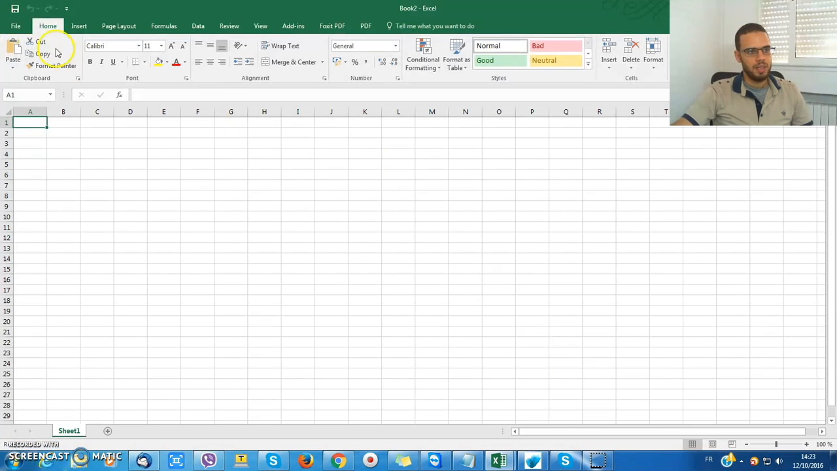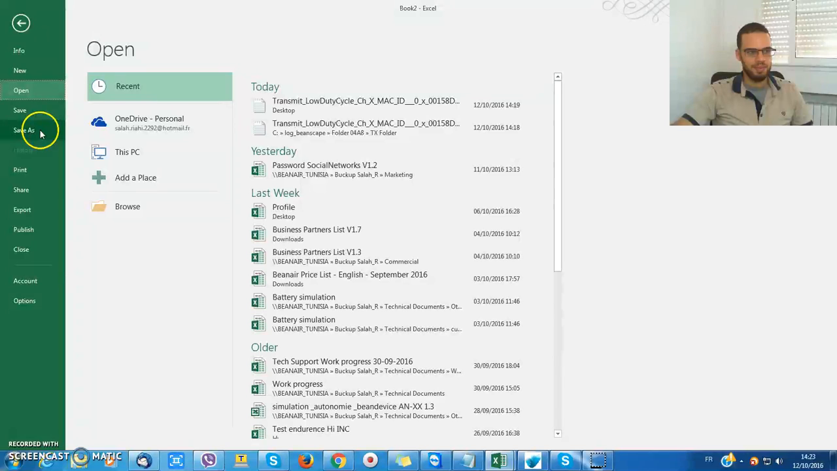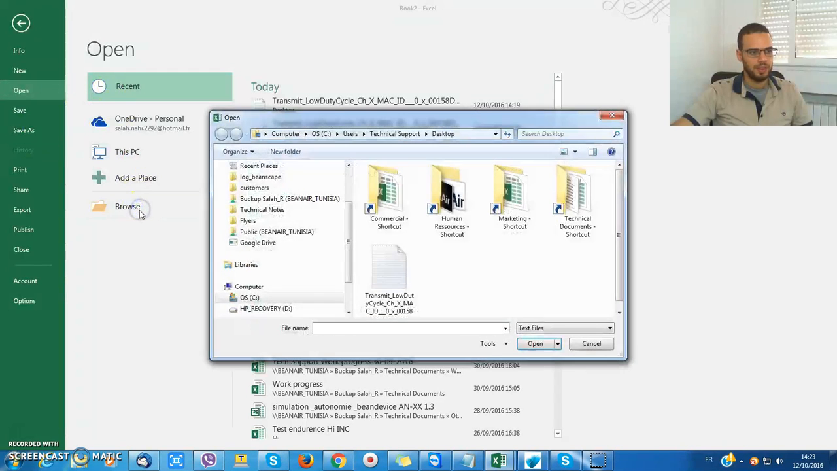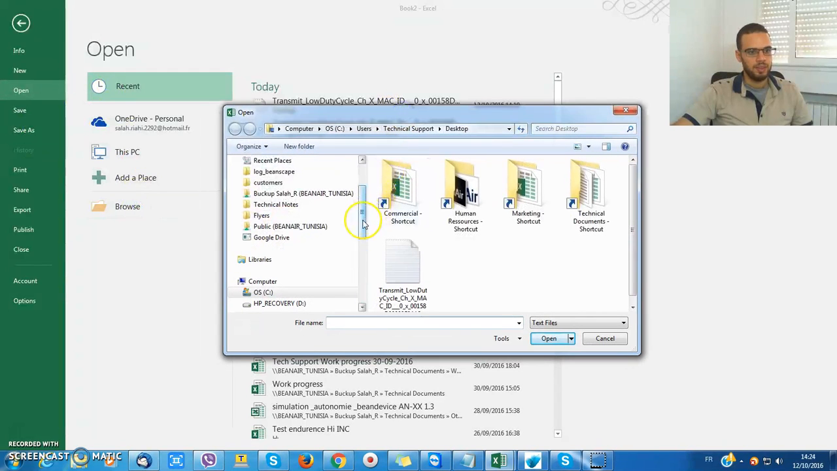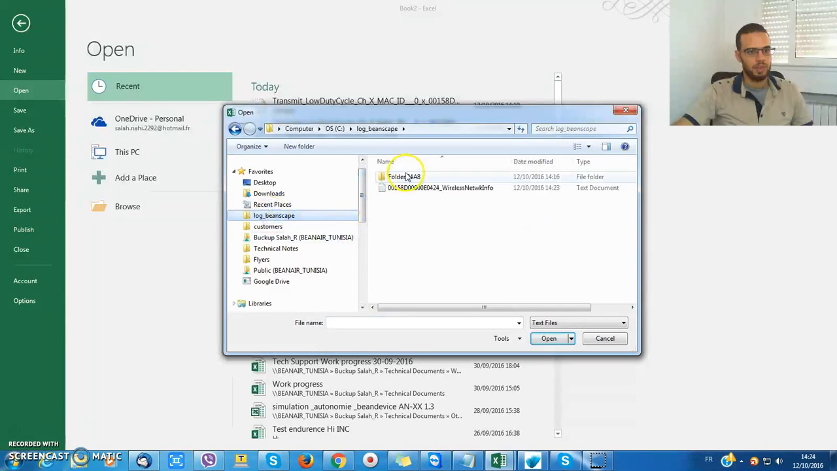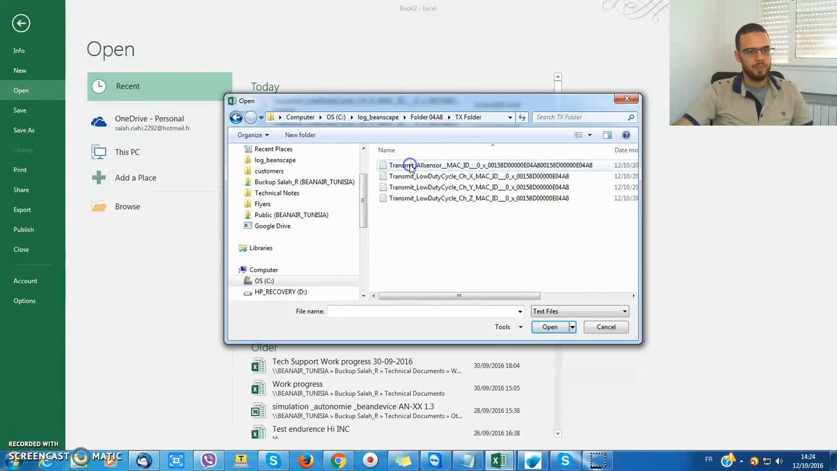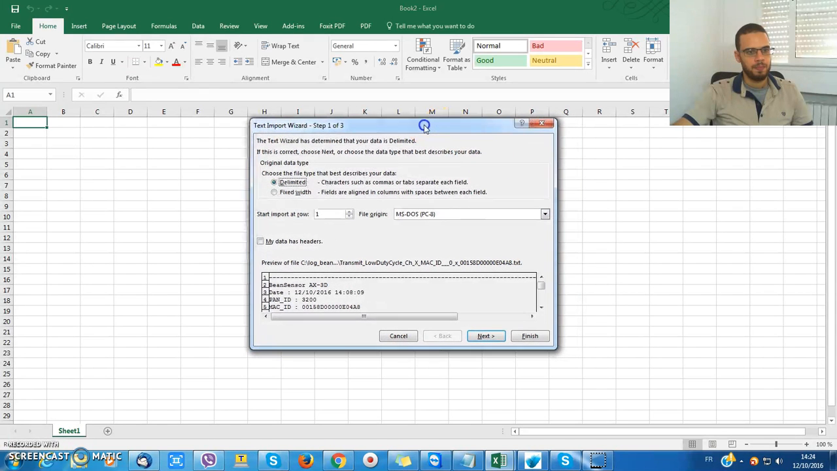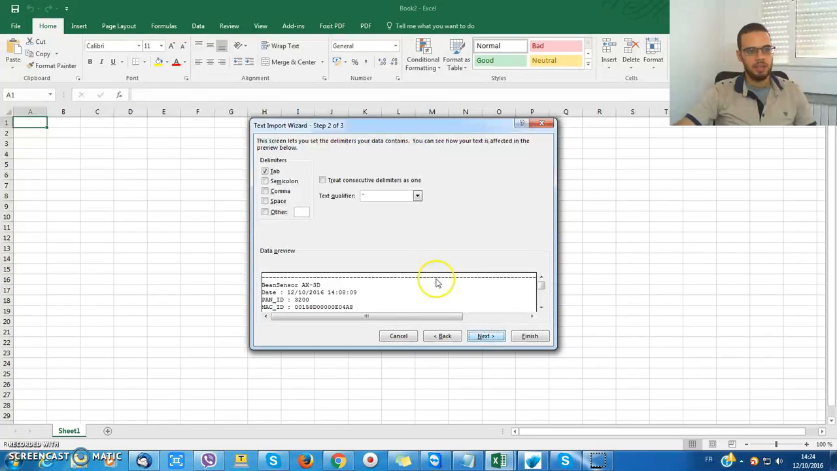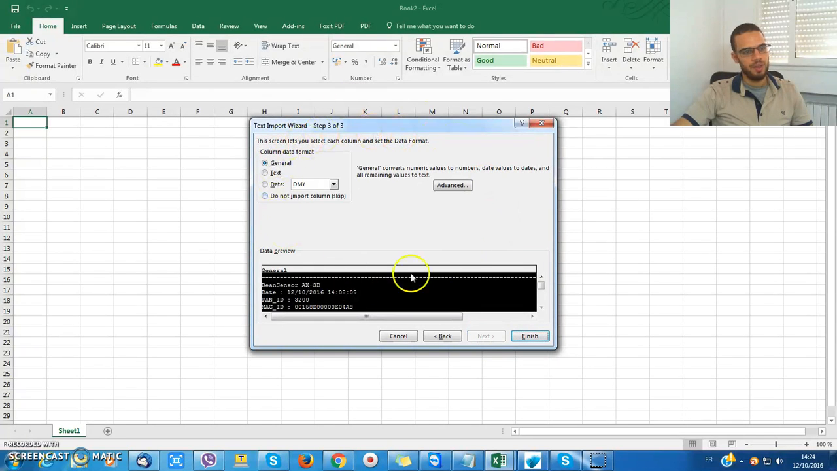Just open Excel here and browse for your text file. So, file type that best describes your data is delimited. Next, check the semicolon box. And you don't really have to change anything here.